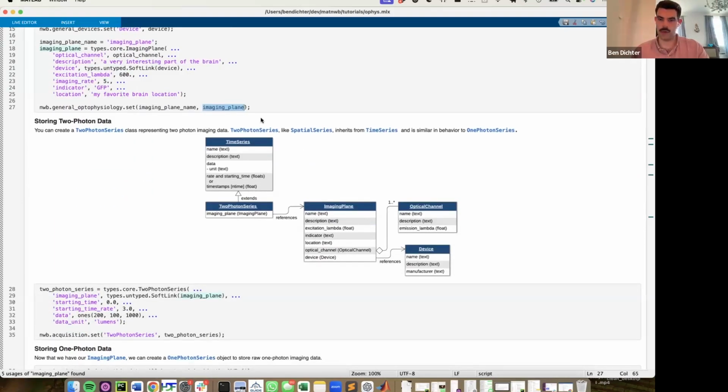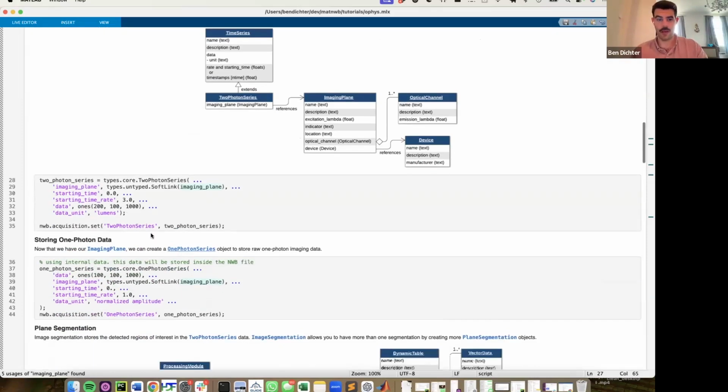And it's similar to spatial series and to electrical series in that it inherits from time series and adds a bit of metadata. In this case, it's just linking to the specific imaging plane where it was recorded. And that linking is done again with a soft link, types.untyped.soft link, and then you give it the imaging plane object. And then you have the choice of doing it with starting time and rate or with timestamps, just like every other time series. Here I'm showing with starting time and rate.